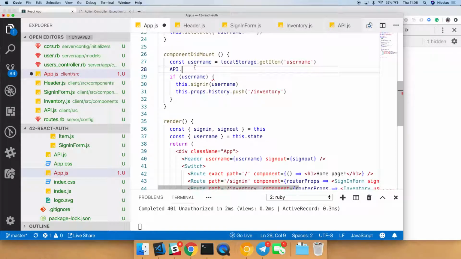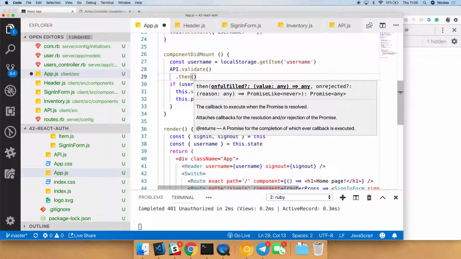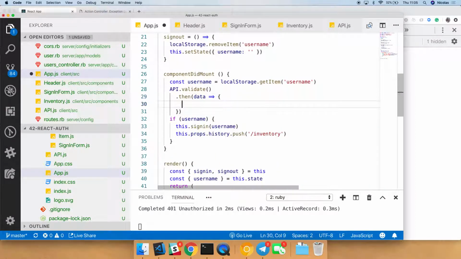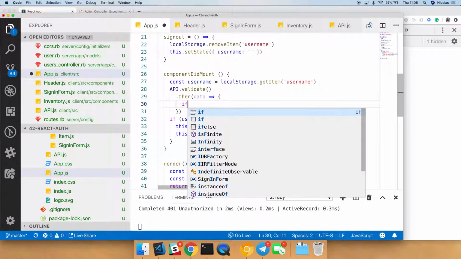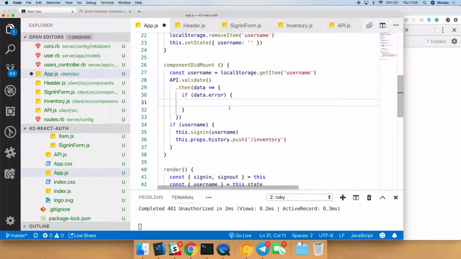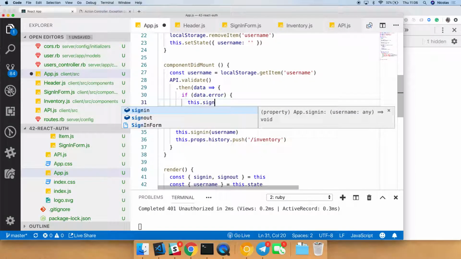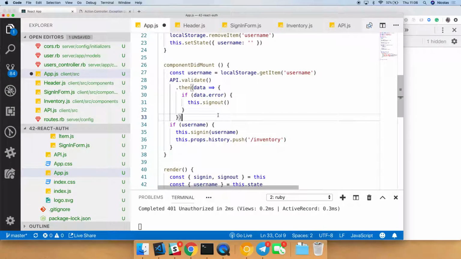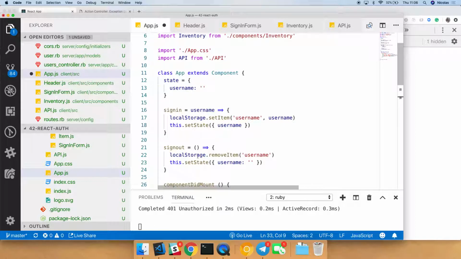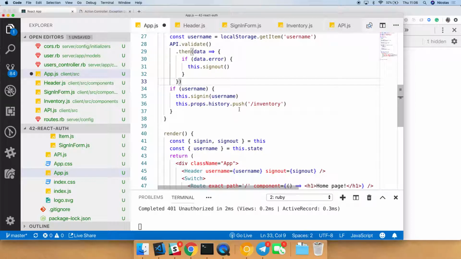Now we do. Let's validate. Let's see if we have a valid user. Then we get back some data like before, and we can say if the data has an error, I guess we can call sign out. Sign out is just going to remove the local storage name, and it's going to remove any state there if we have it.